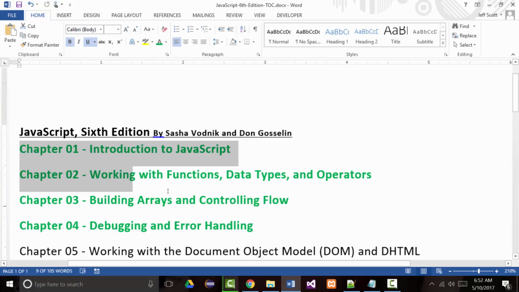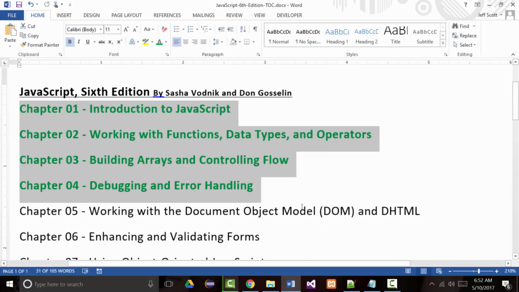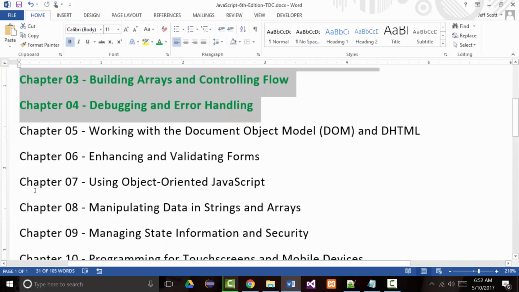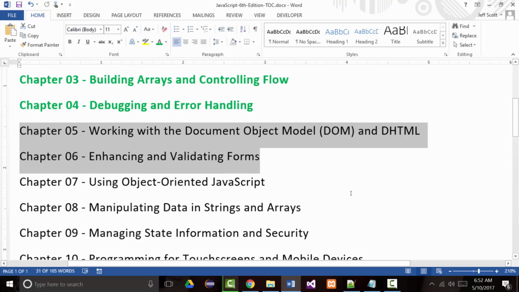So far, I've gone through several examples covering the material in chapters 1 through 4 in our book. In this particular set of examples, and there'll be two of them, I'm going to combine working with the document object model, DOM, and HTML with enhancing and validating forms. All right.